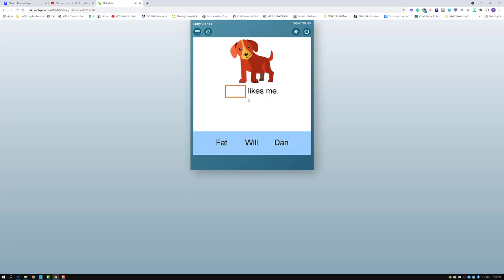Bag. Dan likes me. So again, notice how it is working through the program in the same format. We look at words, stories, and then we continue on with writing. And within the program, under the teacher feature, you do have the ability to change some features within the program for students, and we will look at that in just a brief moment.